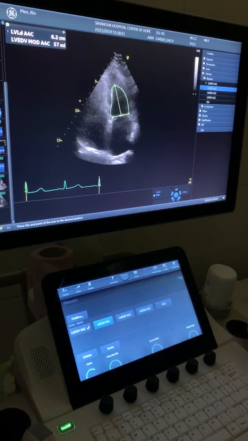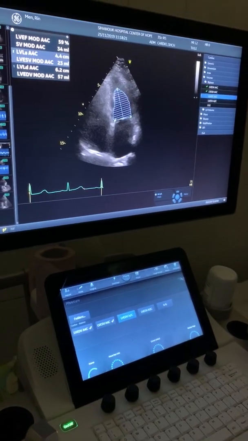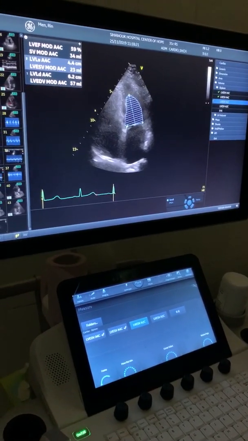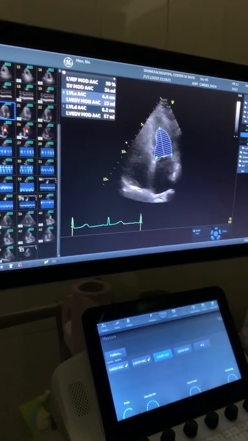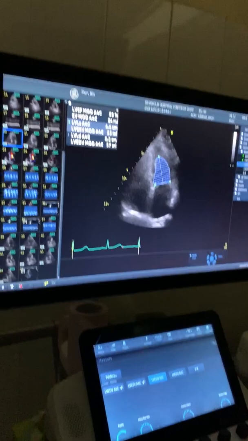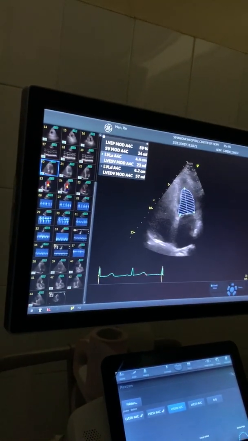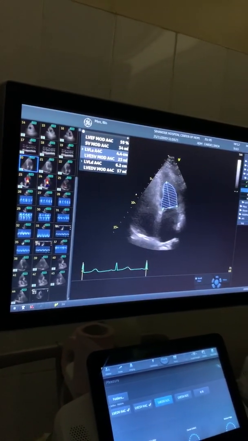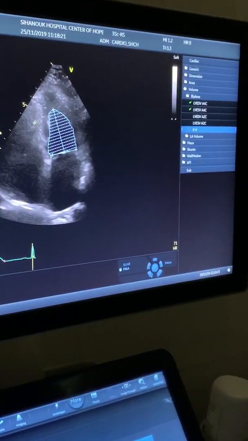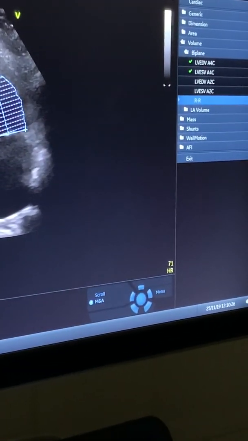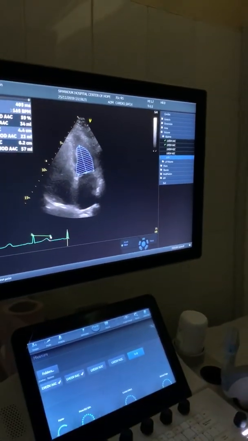Okay. EF is 59%. Stroke volume is 34, right? Now, where's my cardiac output? Remember? R and R. I told you before, I select R and R. So here to here.